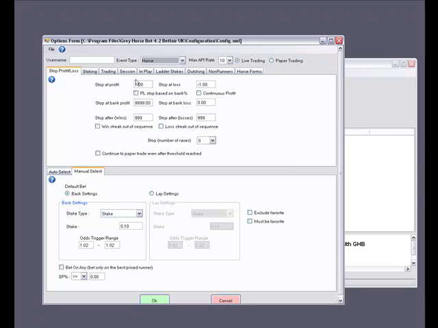Okay, so we move on to the profit, loss and stop settings. This is one of the most important features of the bot, which is why I would like you to set this up now. You have several options here. The bot will stop at whichever one of these features is hit first.